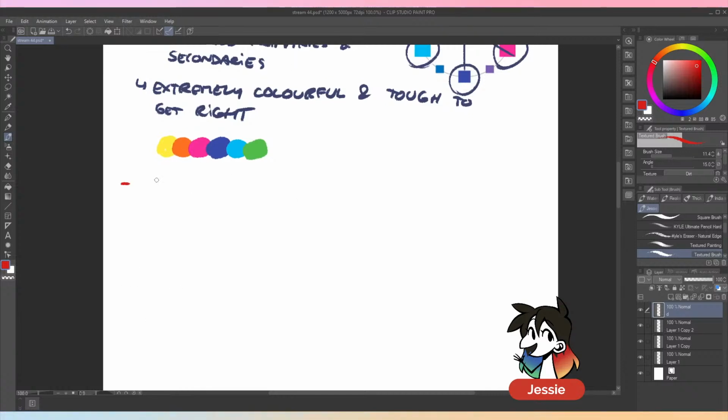Okay. Next one is Tetradic. This one's weird. This one's a really cool one. Tetradic scheme.